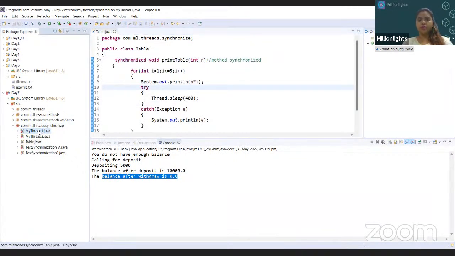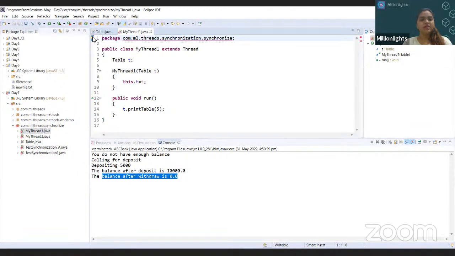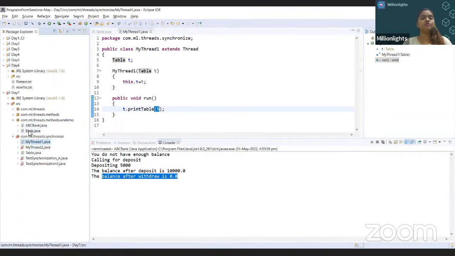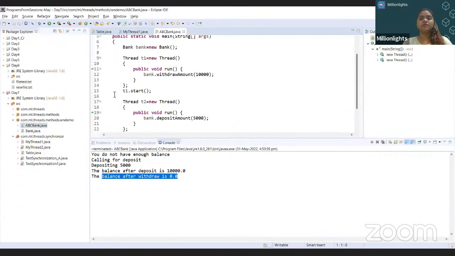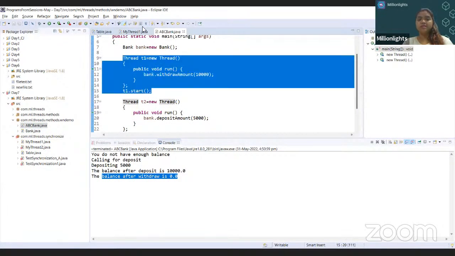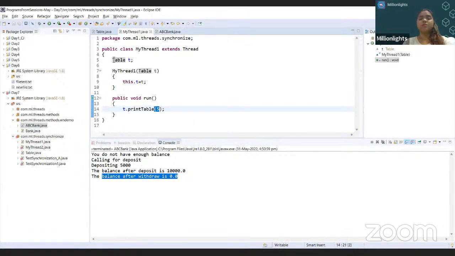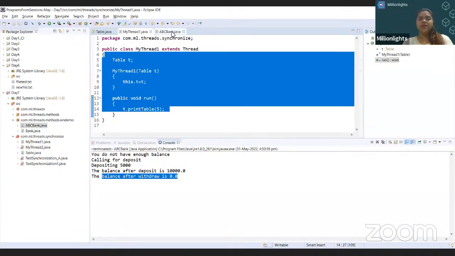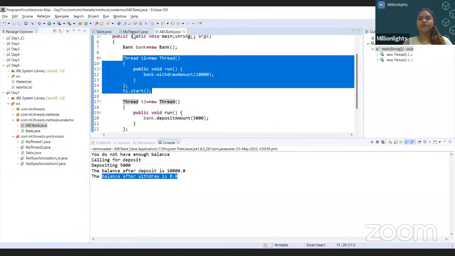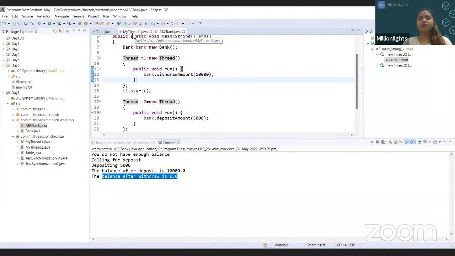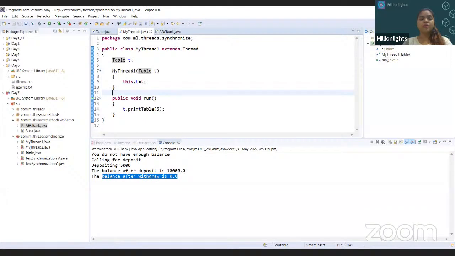Then there is one thread created, which is extending the thread, and in this we are calling the table, executing the print table method, and passing on some value. So this is one way of doing it, which we already did. Here we tried to do everything within the anonymous class. Instead of creating a class and extending it, I can directly go for the anonymous class. I don't have a class name, I'm directly working. Yes, this is the other way around.